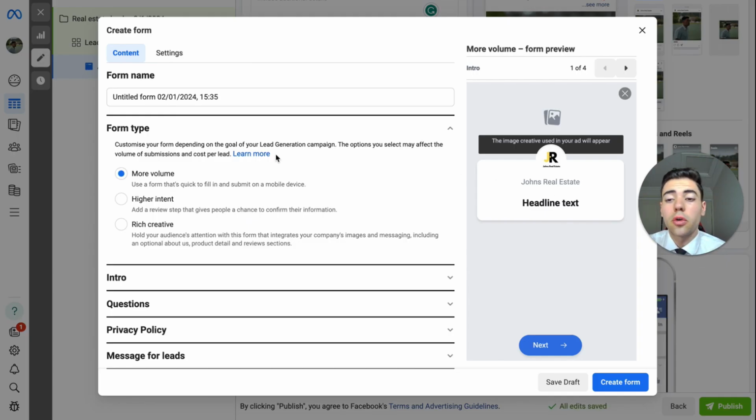All right, so what we have here is your form. So we can actually start by naming the form, real estate. Right, and we can optimize it to have more volume, okay? We can have high intent, all right? Or rich creative, all right? So basically the 3 different levels of what you want. So high intent may mean that they have to do some extra steps in order to get what you're offering, or to learn more. So we're just going to click more volume for now.